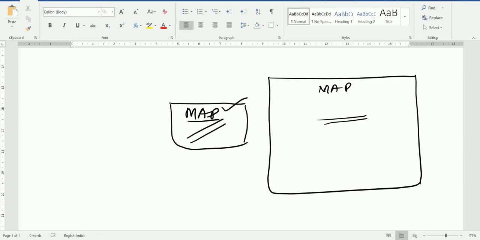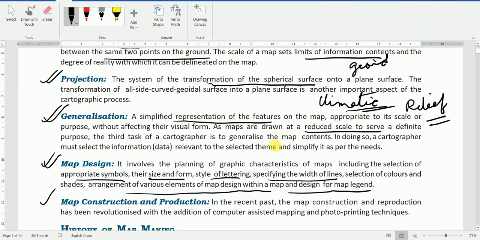So in this way, we need certain skill for drawing the map. The size of the symbol, its appropriateness, and the size of the letter depend on the scale of the map as well as the size of the paper. Everything must be proportionate, and it depends on your skill also. Style of lettering is up to you. We need these skills.